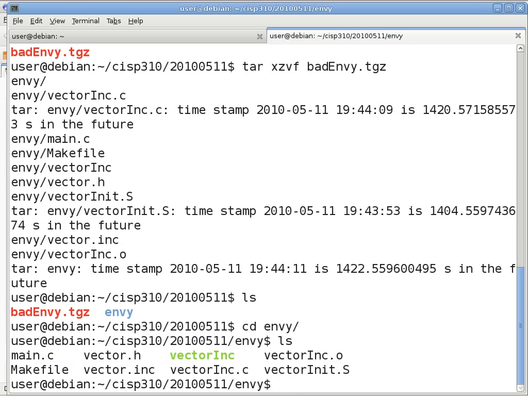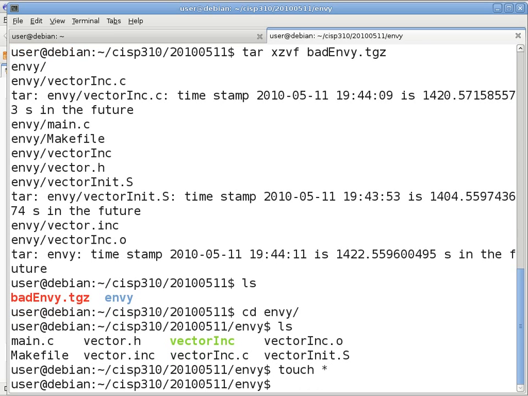So once we have the subfolder env, the first thing you want to do, if you don't want to deal with a timestamp issue, is simply to touch everything in the folder. That will synchronize the timestamp of all the files with your current time, and the makefile will not have a problem after that. Any questions so far?